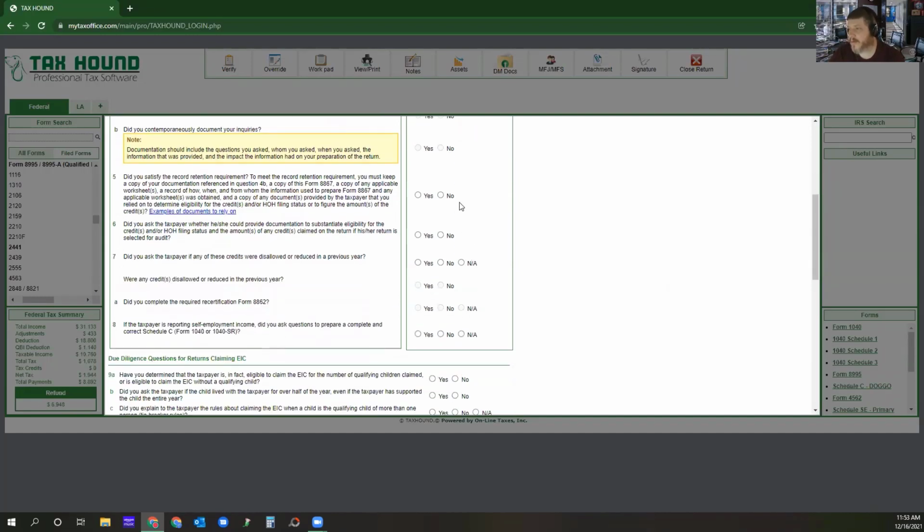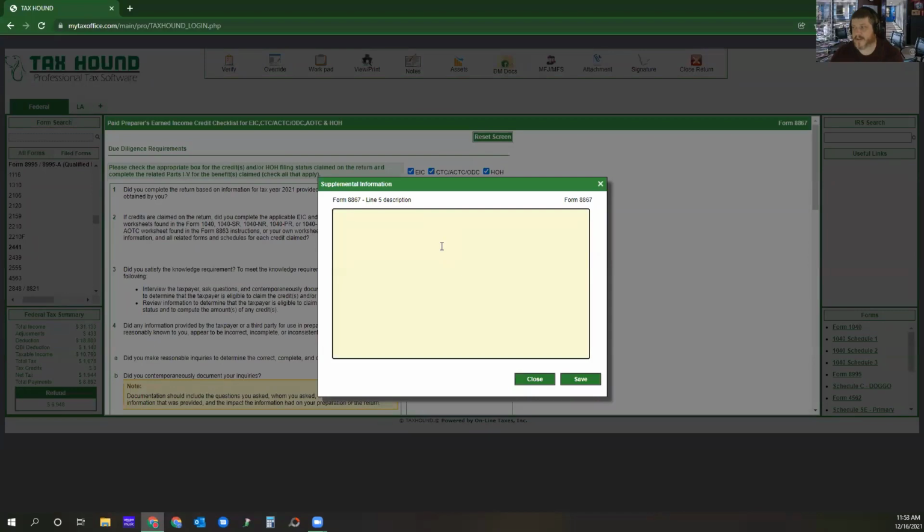Question 5. This is asking about record retention. So what documents did you use to determine their eligibility? And what documents did you keep? So you want to click attach explanation after you answer yes and enter the documents that you kept or that you used.